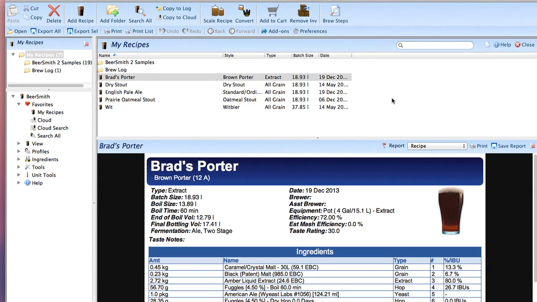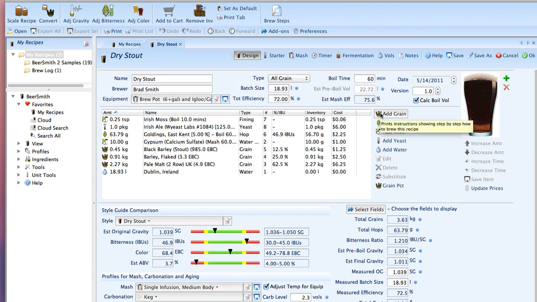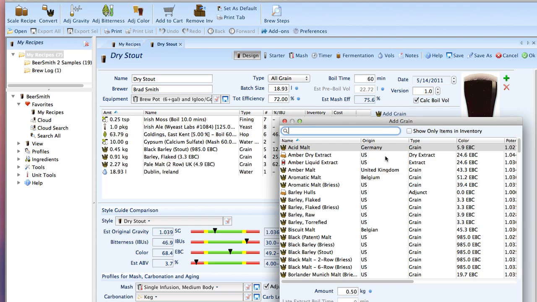Welcome to BeerSmith, a software program for home and professional brewers. With BeerSmith, you can design great beer recipes at home and take the guesswork out of your brewing day. BeerSmith lets you build recipes quickly. You can just open any recipe and then start adding ingredients from the list of preloaded ingredients.